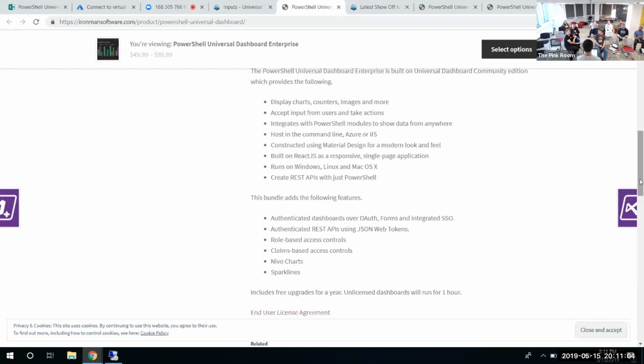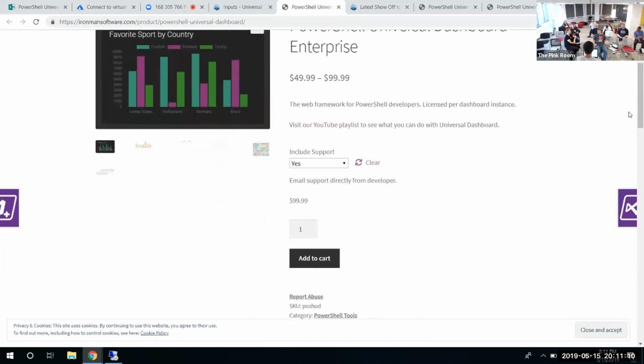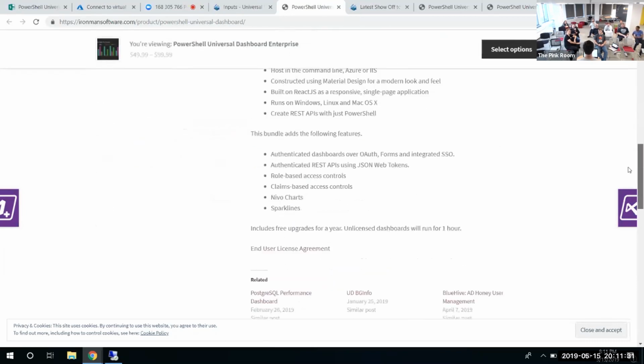It's a one-off payment. You get a license forever, but after a year you don't get any updates anymore. That's what I was saying, licensed per dashboard instance. That's a bit sneaky. That's not sneaky, I mean, you just pay for this. I think he's probably going to have a cheaper price for renewals, I don't know. Email support. It's not expensive, really not.